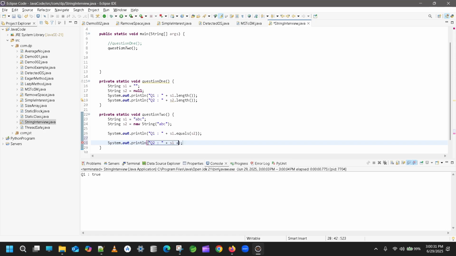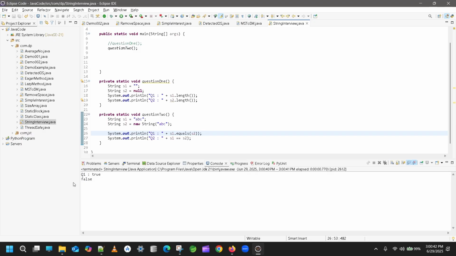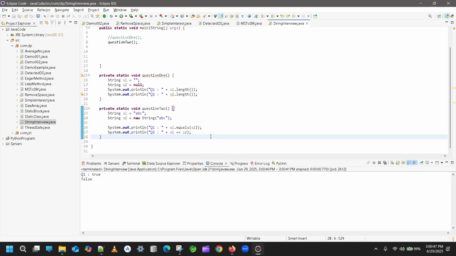S1 double equal to S2. Okay, display. Now we can check what is the output of both. False. This is not displaying S2. System dot print, and then okay, we can leave it. Why is this getting true? Why is this getting false?